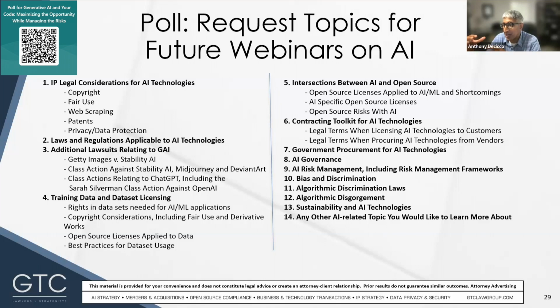If you guys are data scientists and you're trying to use training data, there's a lot of hurdles to overcome around that to get rights in the data set you need to do the training, and sometimes open source licenses are applied to the training data. So there's some best practices around that. There's also intersections between AI and open source. I know this audience is very open source savvy. So some of the open source licenses actually apply to the models themselves, and there's shortcomings to that. And there's also open source style licenses that are specific to this area we can cover. They might not satisfy the OSI definition exactly, but they're in the ballpark.